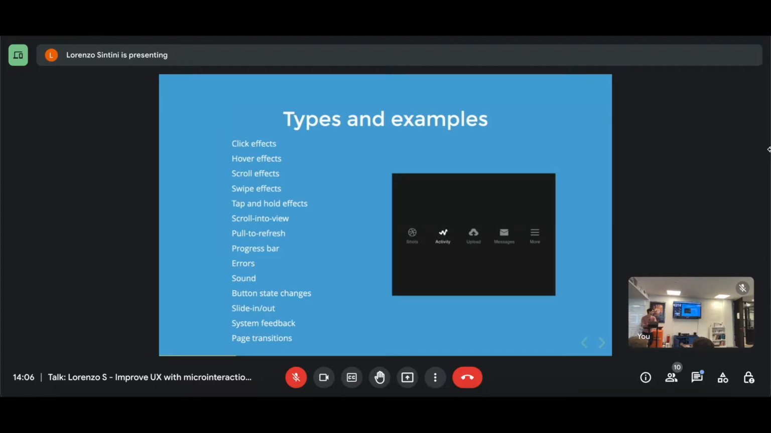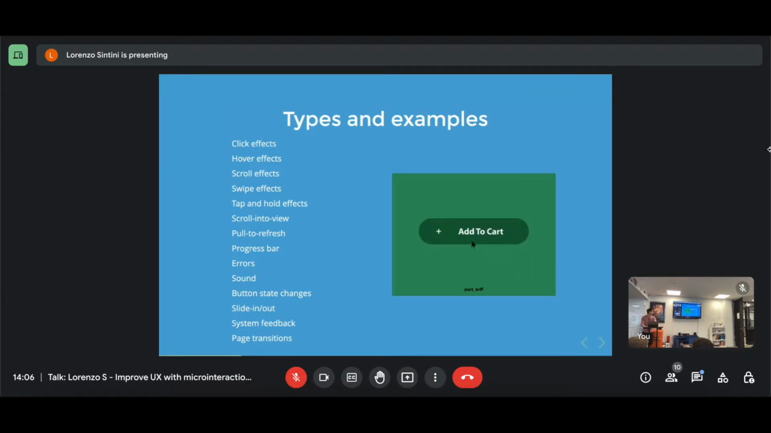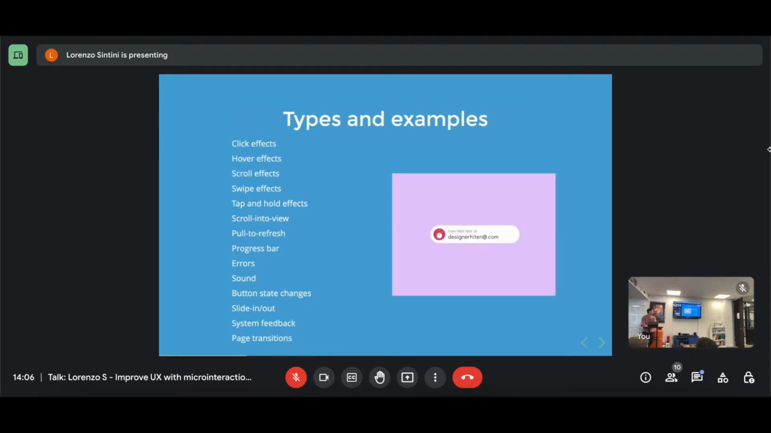And some examples can be stuff like this. A cool little animation that gives a bit of life to the website. They can be if you add stuff to the cart, stuff like that. Or they can be more useful or common stuff in forms. How do we tell the user the state of the form and whether there are errors and where the errors come from.